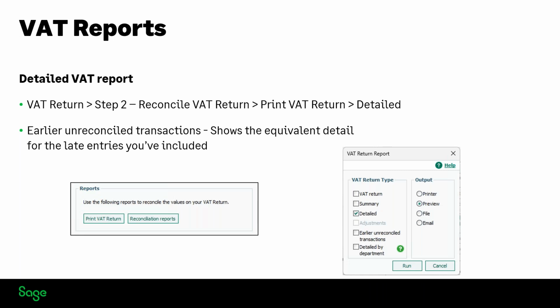As I say, it's on step 2. It's the best report to have. Obviously, you probably want the VAT return anyway. It's got your totals on there, but it's the best one to have of the other reports that are available.